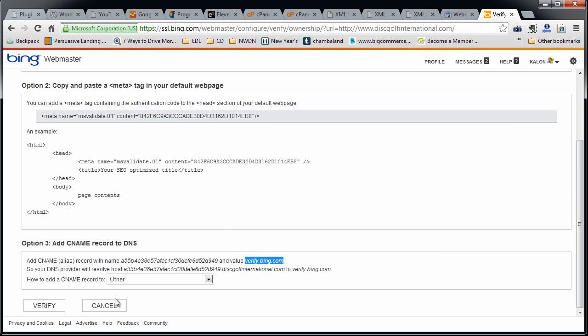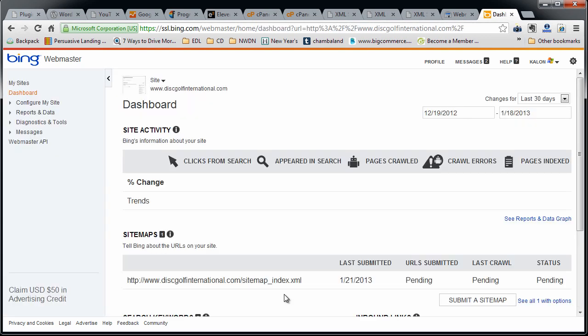Now we'll go back to Bing and click verify. It doesn't say congratulations, you've been verified, but it does say that the XML that we submitted is currently pending. So that will get indexed here in a couple days as well on Bing. And that's how you submit your site to Bing. So we've submitted our site to both Google and Bing. It's going to take a couple days to get those indexed.